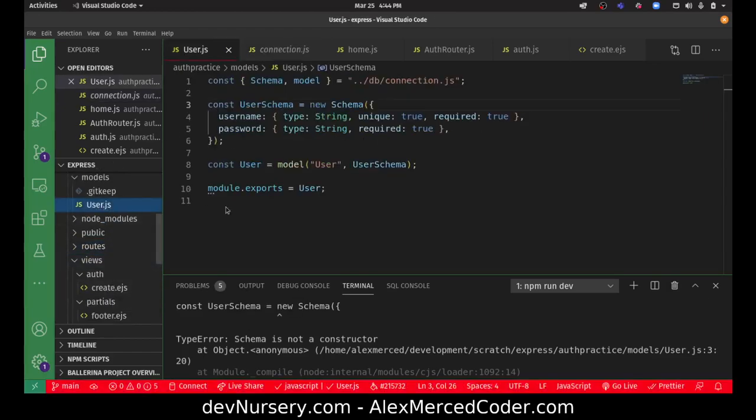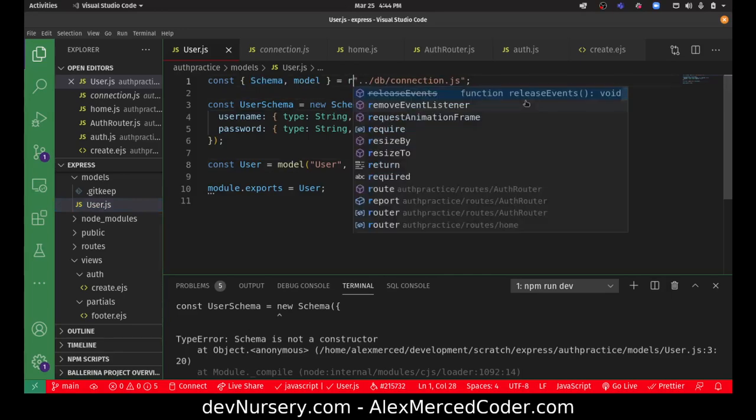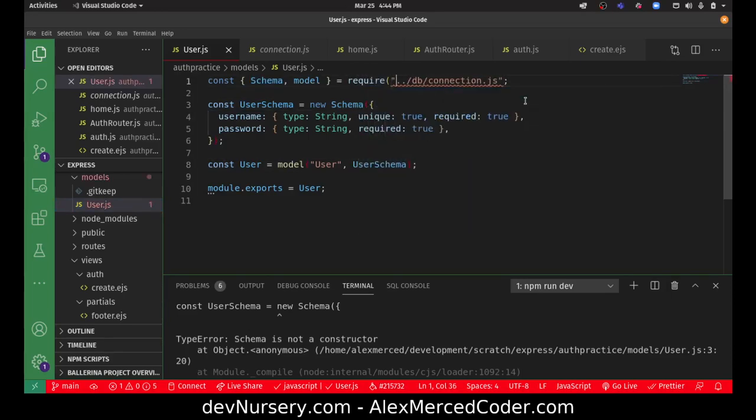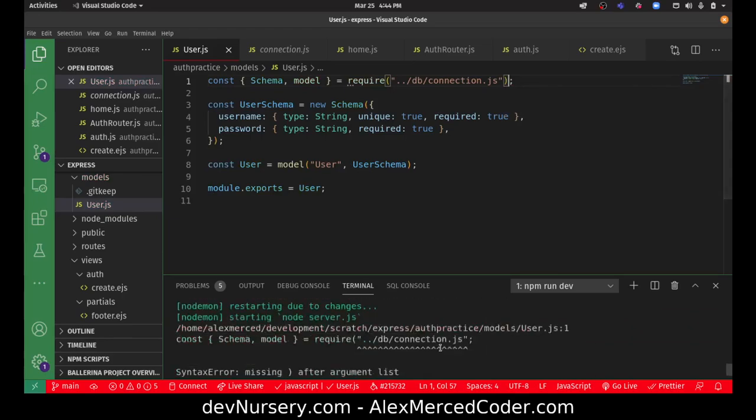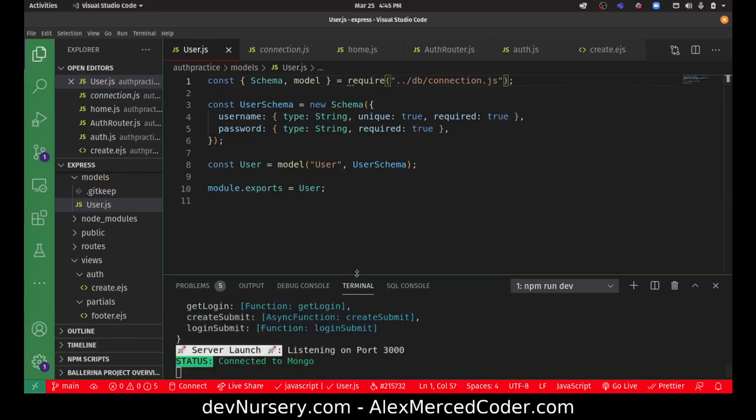So let me go back to my user model. Const schema. Oh, because I didn't use the word require. It's the second time I've made that mistake in this video. Oops. There we go. I got to require the thing. Okay, so now let's see. Does that fix the error? Yes, that fixes the error.